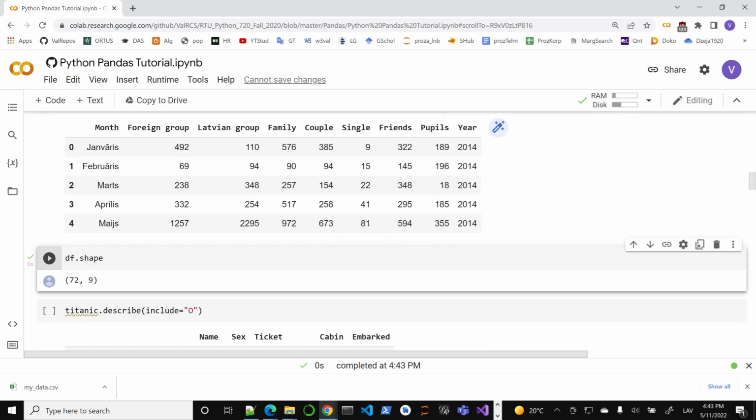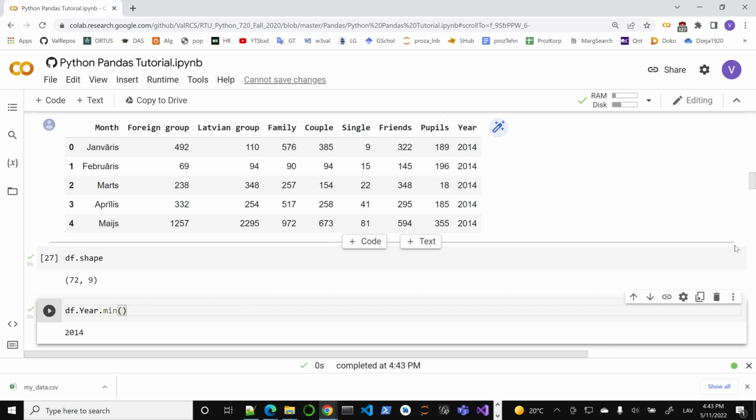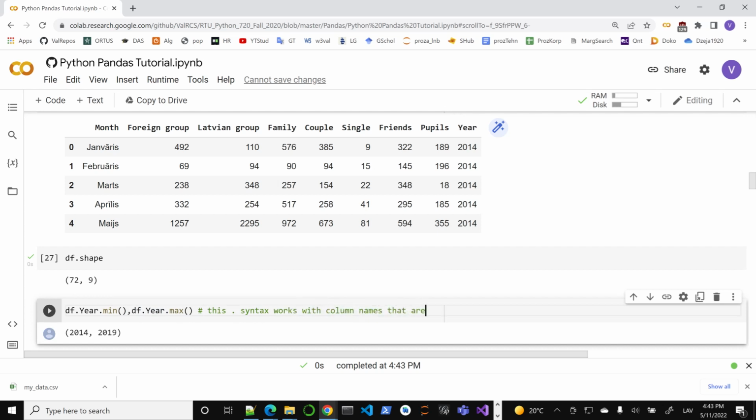So let's see what year it starts. Looks like 14, but let's check. DF year min, and 214. How about DF year max? We can do this, and of course this dot syntax works with column names that are single words and do not conflict with the data frame methods. That's one thing I should mention. It's very convenient, but there's a school of thought that you should use the full syntax.